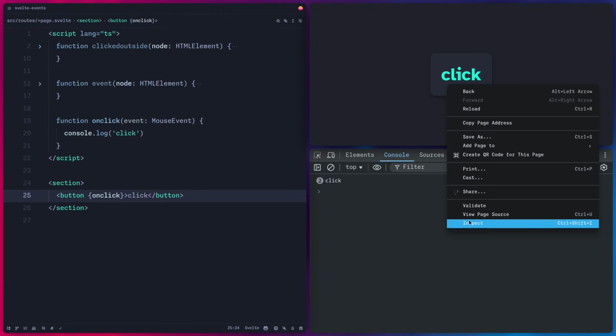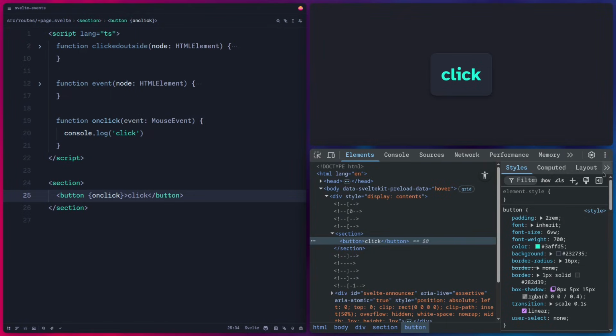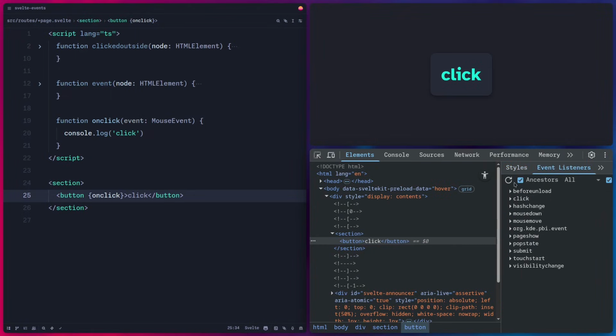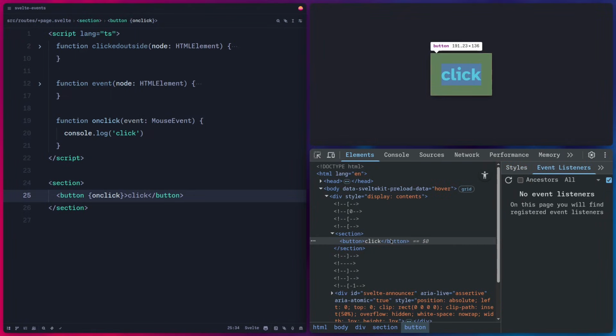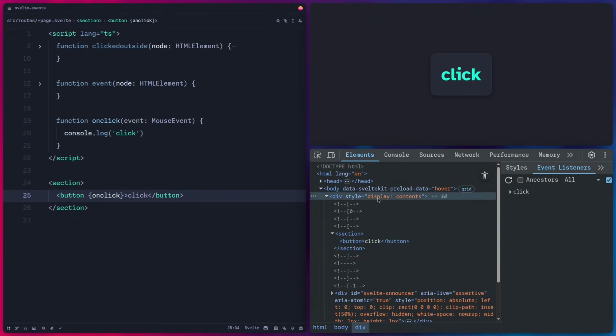So if we inspect this button, we go here and let's go to event listeners. We have to uncheck ancestors. So we're going to see if we click on this button, it has no event listeners. The event listener is actually on the root element. So if we go here, we're going to see here is the click event itself. And then using something that's called bubbling, we're going to bubble this event when you click on this button up to the parent element itself.